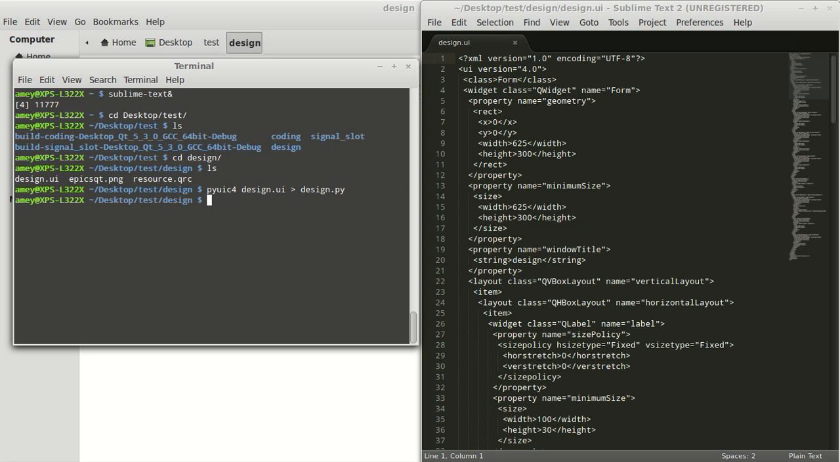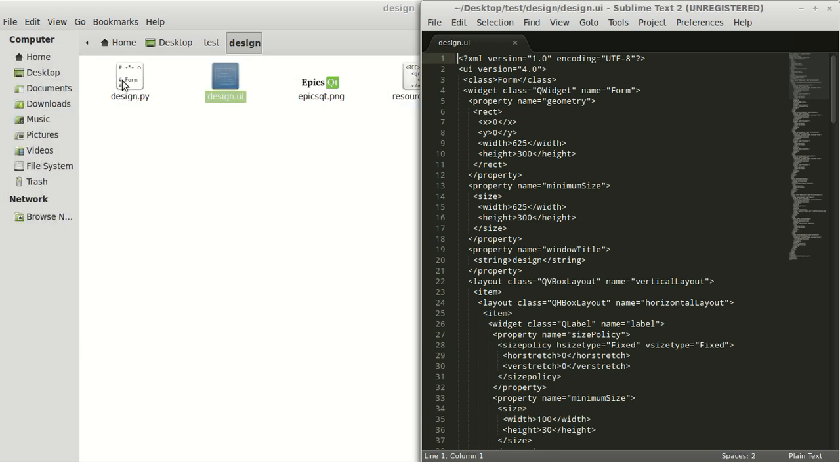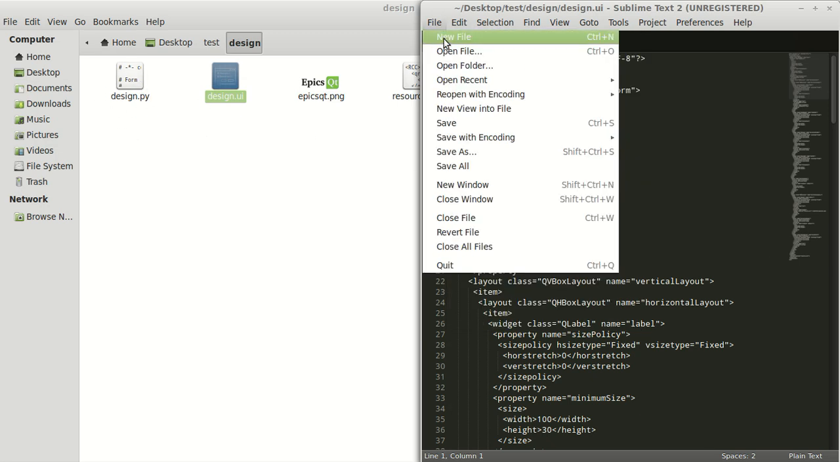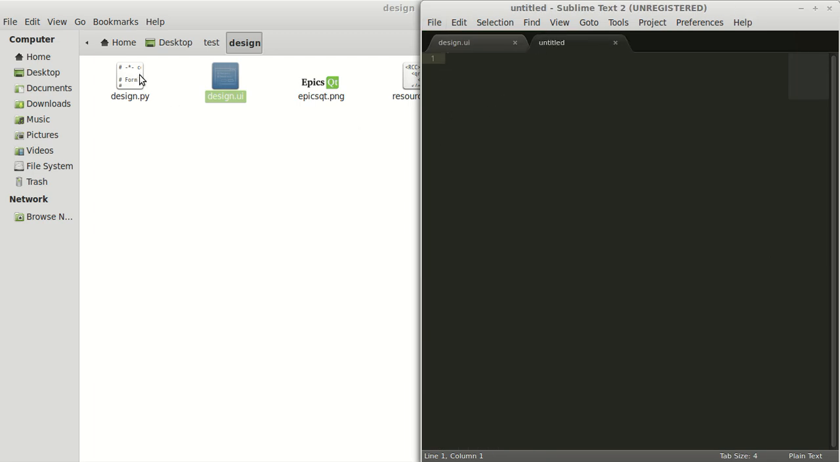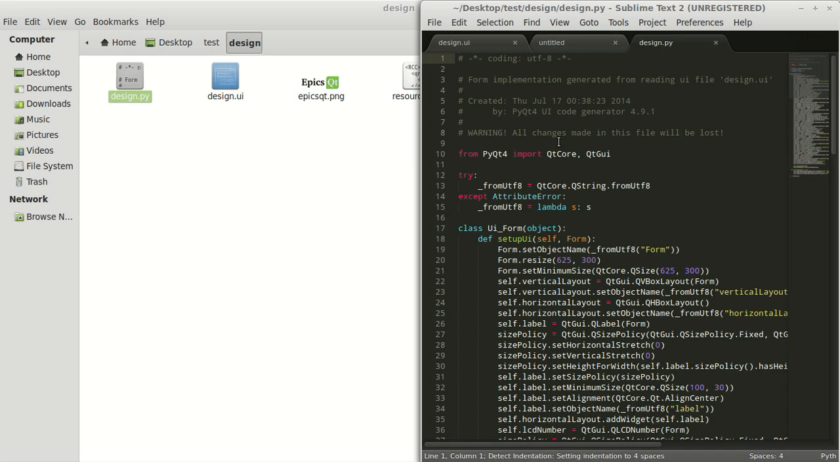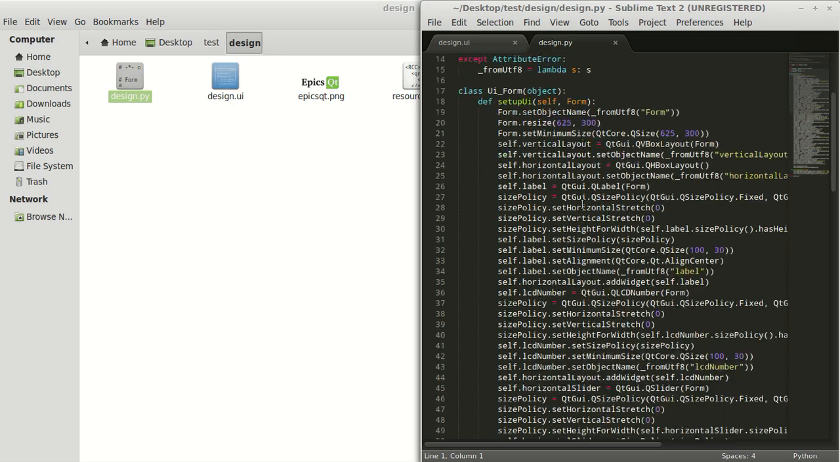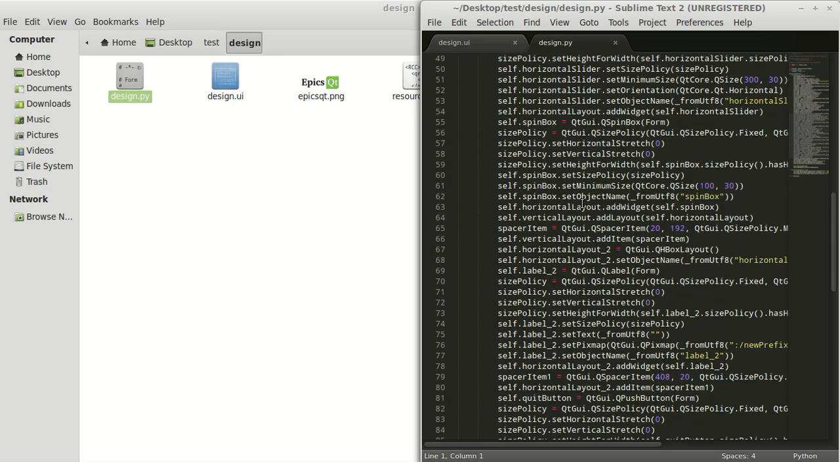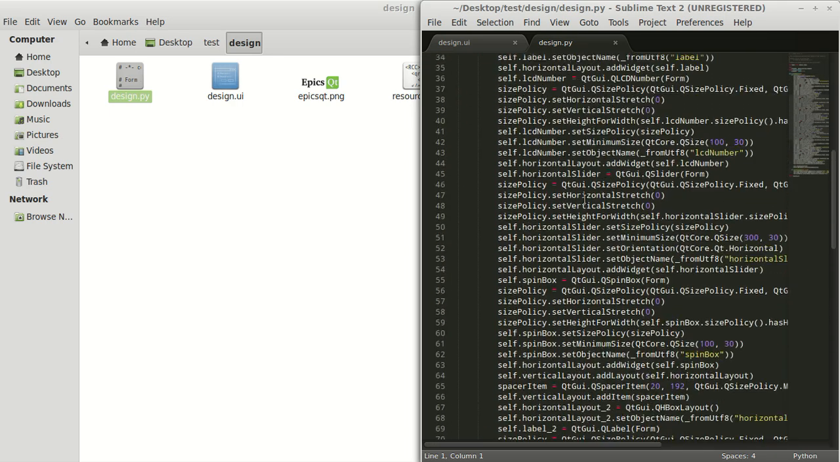Hit enter, and now when you do ls, you will see a design.py file created over here. If I minimize the terminal, you can see a design.py file over here. If I go for a new file and drag and drop this design.py file over here, you can see the UI code converted into Python code.